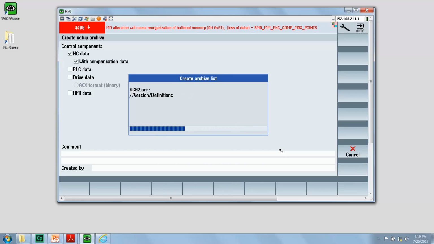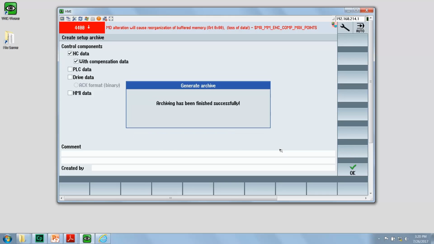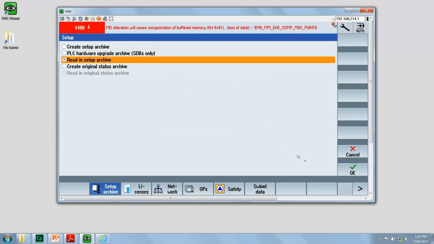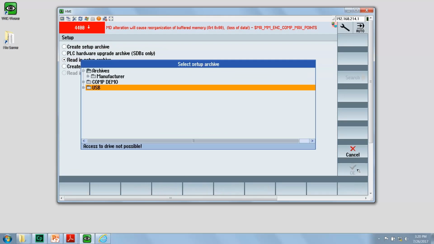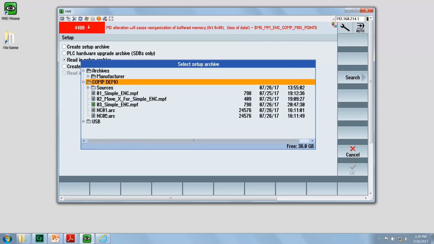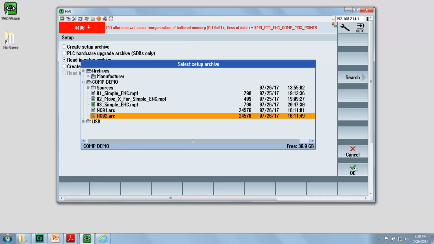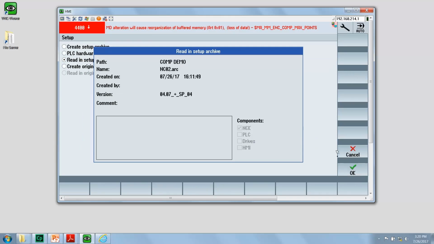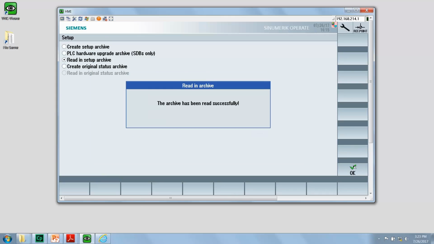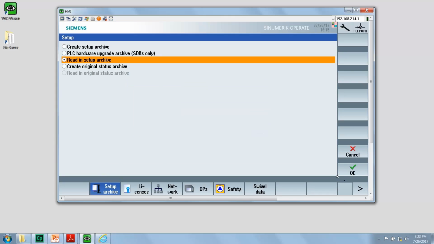So what we're going to do is that as soon as NC02 is done being created, I'm going to read that back in immediately, because during the archive restoration process, the memory is allocated first. The part programs and work offsets are put back in far at the end, so the memory allocation problems are not a hassle. So I'm going to restore this archive, and it's being restored. And the archive's been restored, so we can say OK.